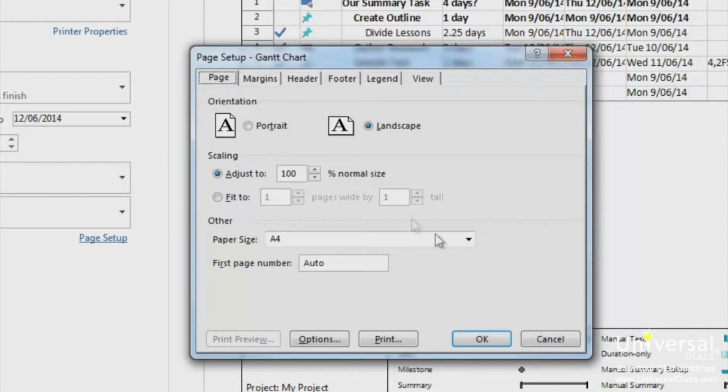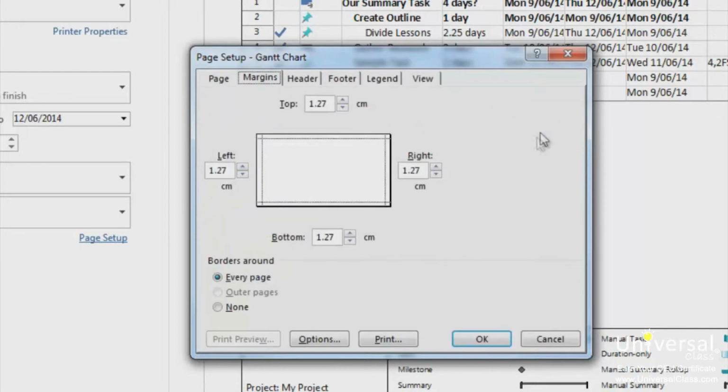Now let's click over to the Margins tab. Here is where you can adjust your margins. The preview in the center shows you how your margins will appear on the page. Use the arrows to set the top, bottom, right, and then left margins. In the Borders Around section, you can select if you want the margins to appear as borders around your page.